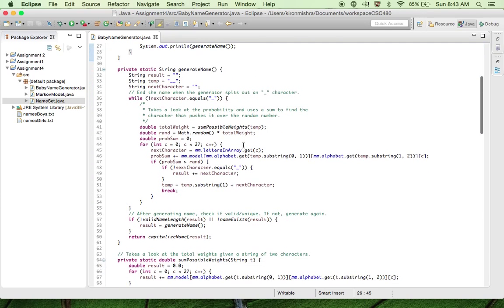If we go to the generate name, you'll see that we start with a result that's blank, and then we start with a temporary placeholder, and the temporary placeholder is 2 underscores because we prepended them. And then we're going to check to make sure that the next character that the name generator is suggesting is not equal to an underscore. If it is, then we know we've come to the end of our name and we don't need to create any more characters for that particular name.